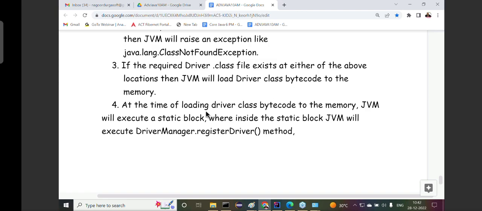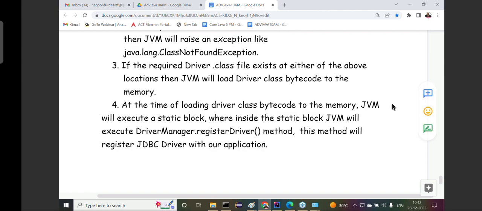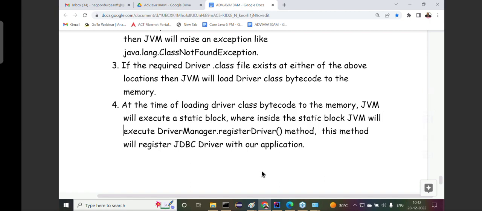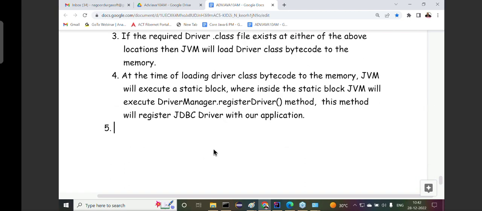Understand this clearly. At the time of loading the Driver class bytecode, the static block will be executed. Inside the static block, what method will be executed here? DriverManager.registerDriver method. This method will register our JDBC driver with our application. That means the driver will be available for our applications directly. The driver will be activated between the Java application and the database.